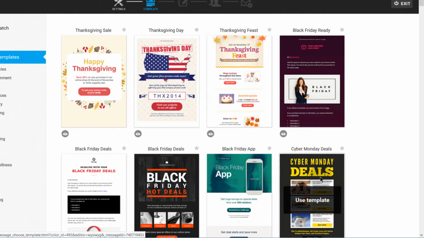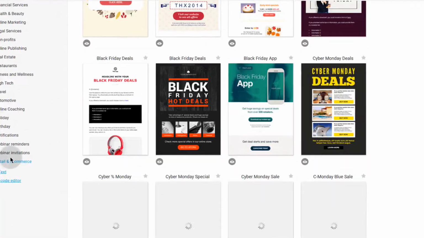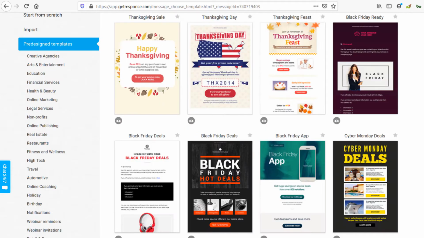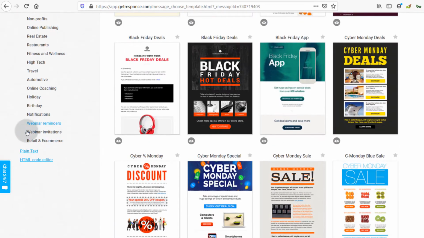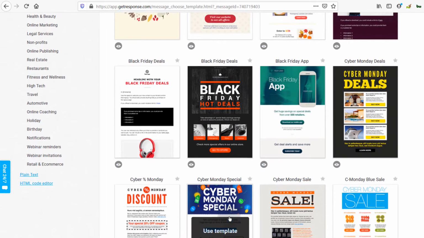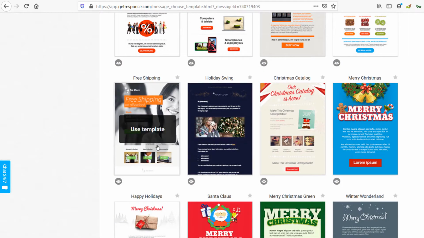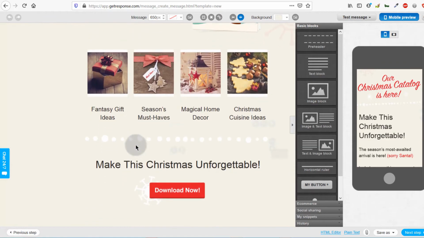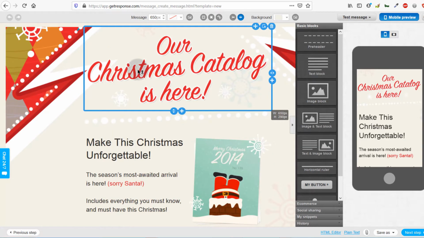The next step is choosing a template, and there are lots of templates that you can use here. You can use a plain text if you just want to send simple text. You can do that as well. Let's choose one template here that we can just use as an example. So I'll choose that. So there's our template, it's loaded and you can edit it. You can click on anything and edit it.